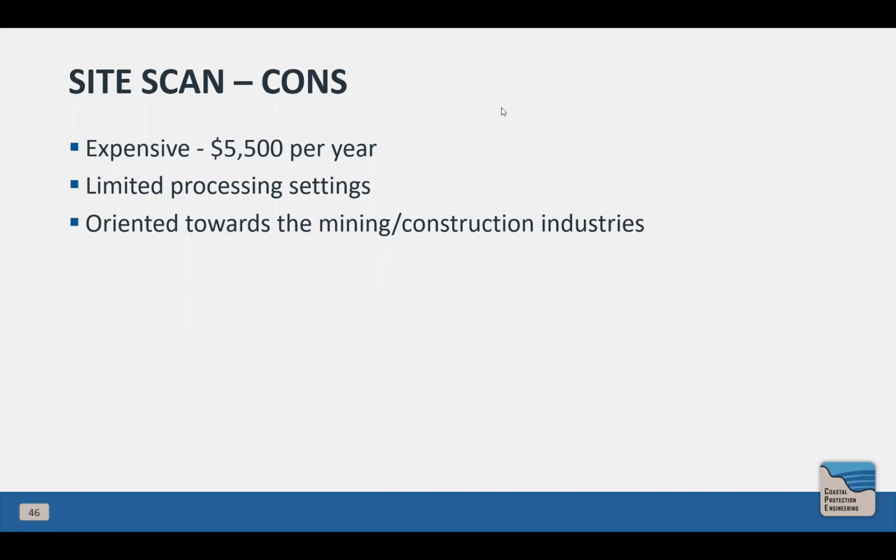The mining industry, if they're digging out a lot of soil or materials, they want to fly before and after to quantify how much volume was excavated from a mine. So it's not really oriented towards, in this case, the coastal environment.